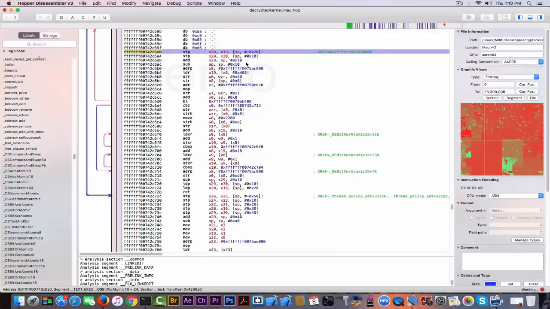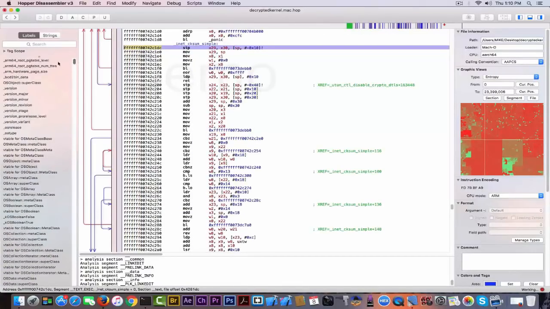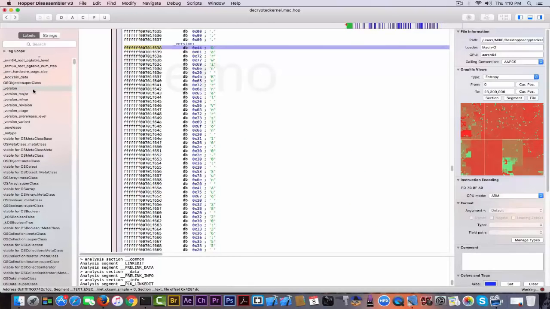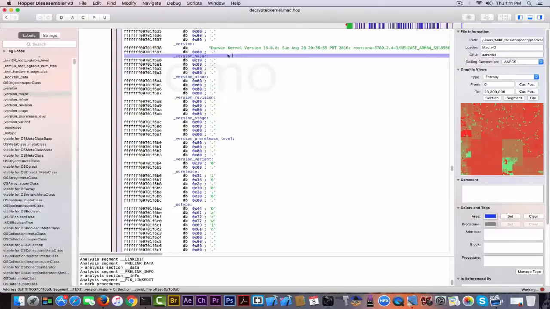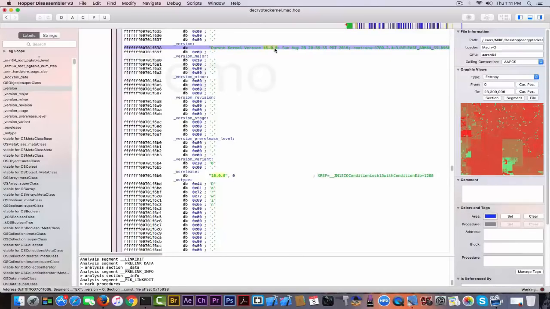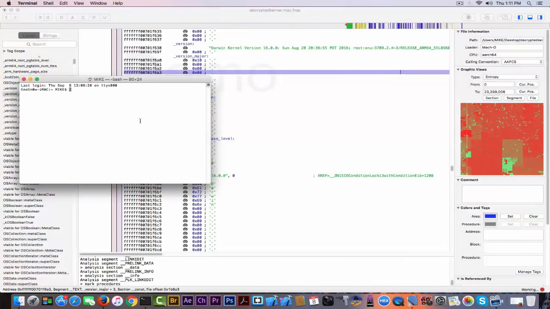Anyways, this is everything related to the checksums, but what I want to see is the exact version in order to show you what I'm talking about. But to do that, we have to wait for Hopper to analyze it. Here we go. Darwin Kernel Version 16.0. So this is basically all the details that you need about the kernel, and this is shown when you write uname -a.